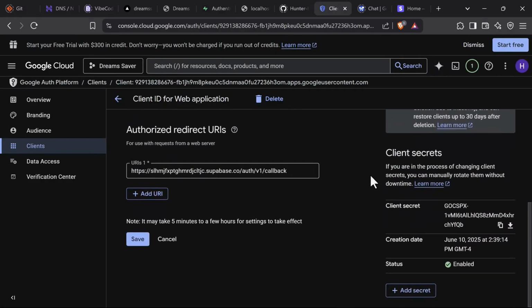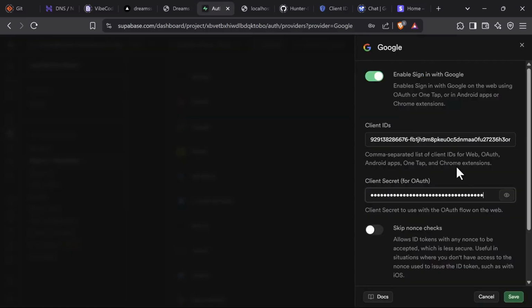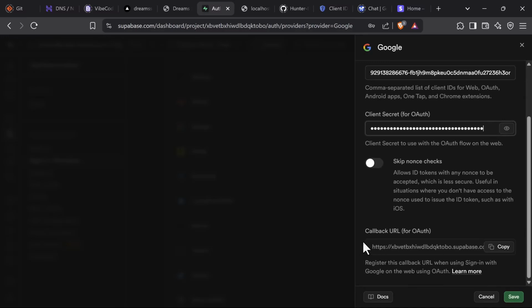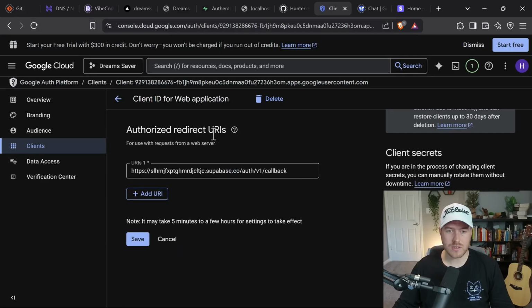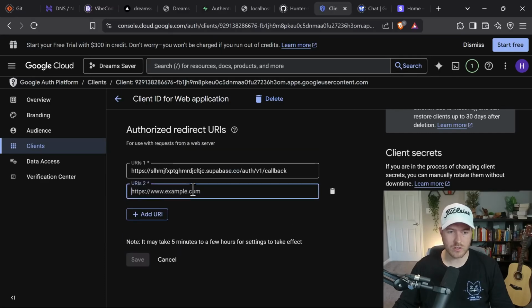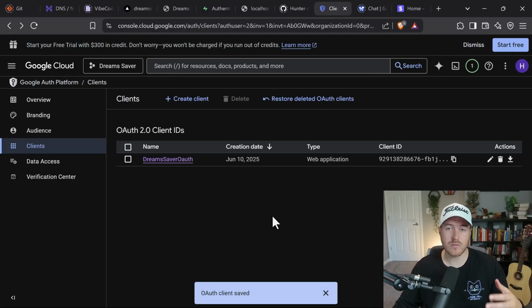And then if you scroll down, we have also the client secrets, which we can just click on this copy client secret button. And then back in Supabase, paste in that client secret. And once again, scroll down until we have the callback URL. Since this is now a new URL, we need to copy this. And then back in our OAuth under authorized redirect URIs, we need to add another URI and we just paste that link in. Then make sure that you hit save and things should be ready for you to use in production.